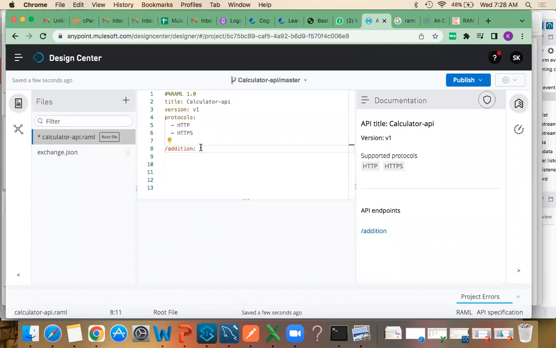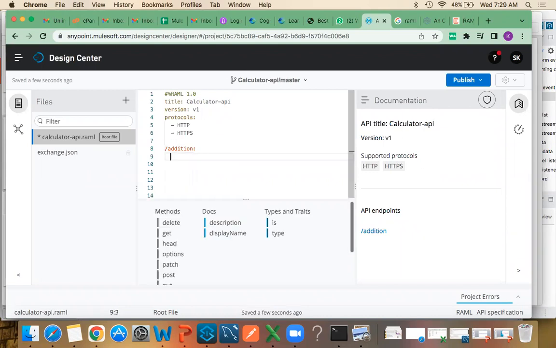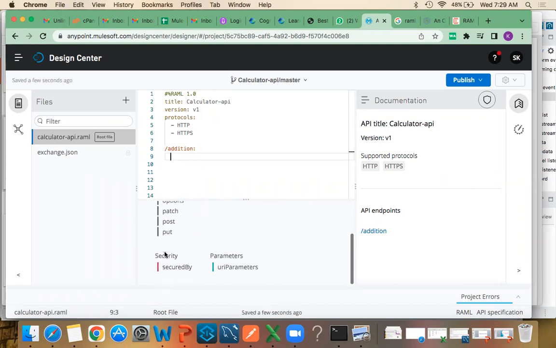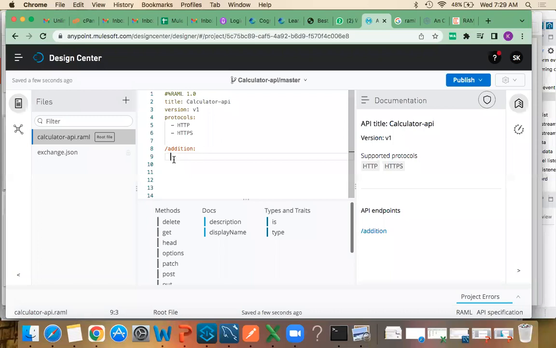Okay, next what will I do? What is the next step? Resource path is completed, right? Method. See here, nothing is there right now. So the moment I click on enter, you can see all methods will be displayed. Okay. So don't write it on your own. Everything you can select automatically. Okay. So how many methods will be there?